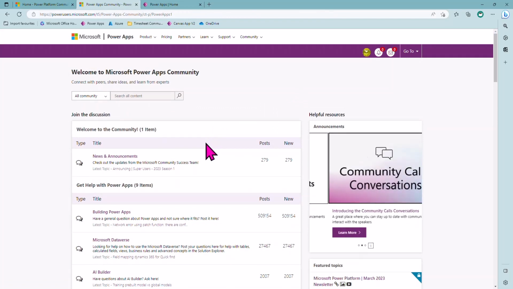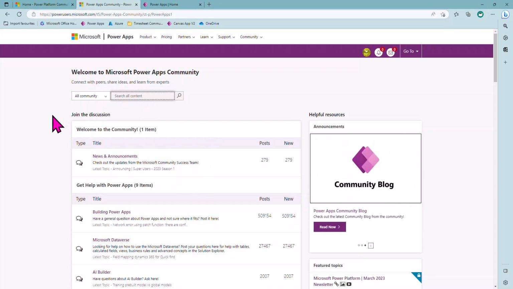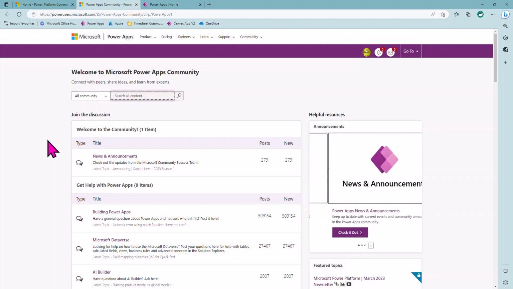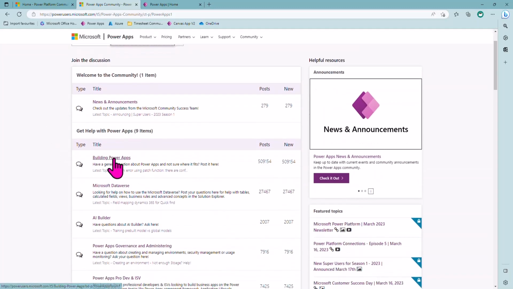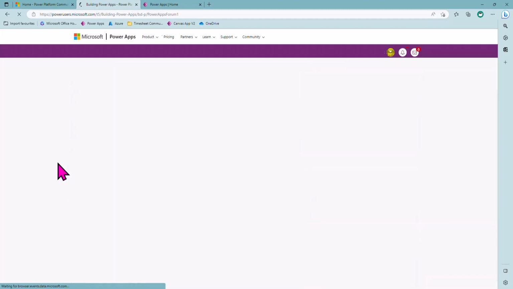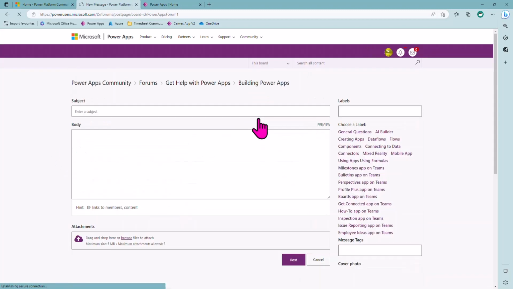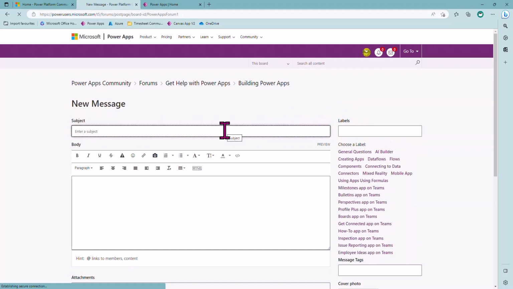You don't have to register to go to this site or these sites. And then it's just a matter of searching the content, the question that you're asking for. Or if you can't find an answer to your question, then you would just go into one of these topics here in these discussion groups here. And it might be, for instance, building Power Apps is the general one. If I click on that, I can then go to the topic I want and I can start a topic and start the question that I'm interested in and asking.